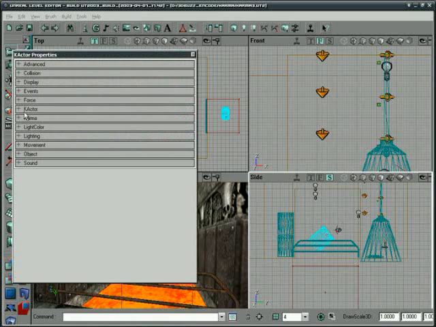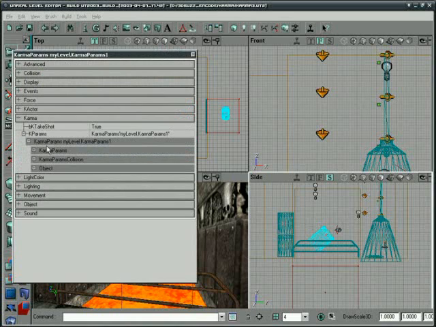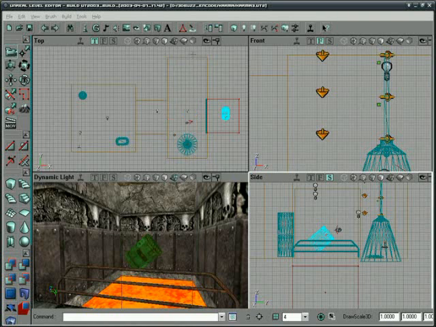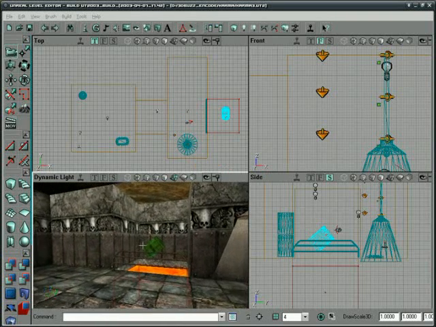Let's double click on it and bring up its properties as we did before. And let's go under Karma parameters. And let's change the buoyancy to like 1.2. So do we need to make any adjustments to the mass? No, I think the mass is actually looking pretty good. Okay. So let's exit that out. And that's really our level.